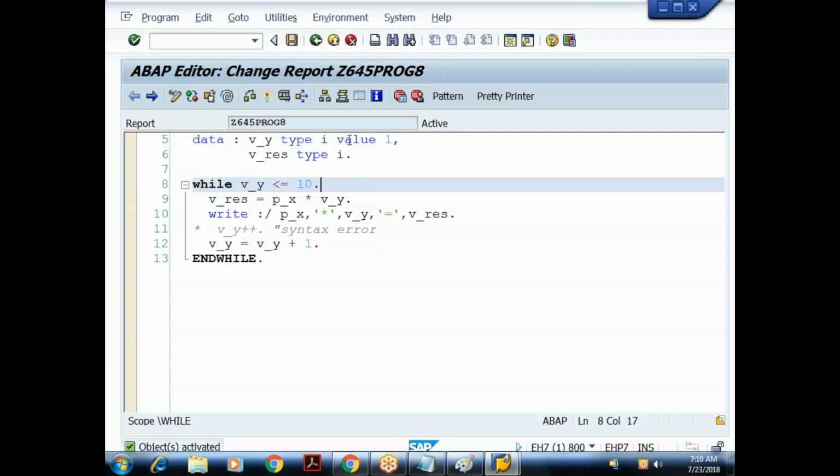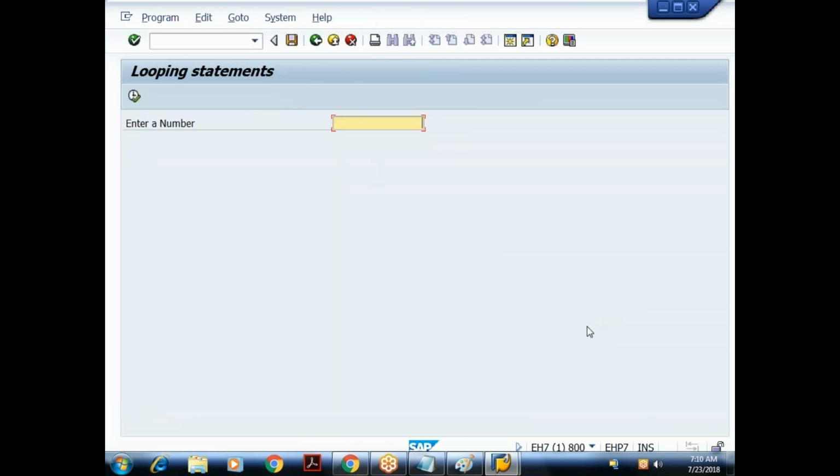Done. I'll execute this. F8. Done. Enter a number. I'll give the number as something, say 5. When I click on it, what is this called? Selection screen, where the user will read the input. User will enter the input.